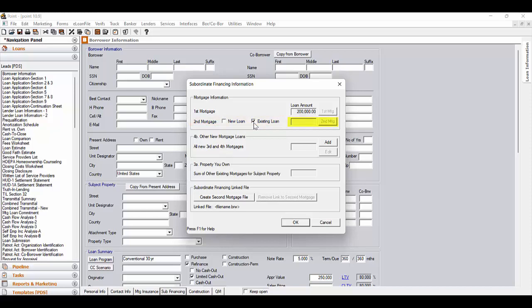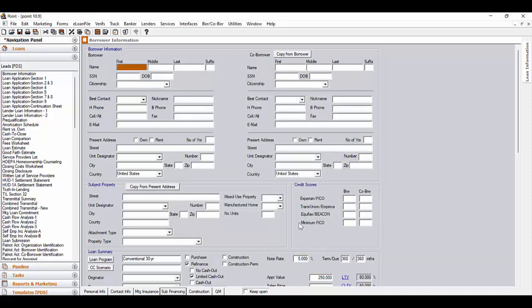You'll see off to the right that the second mortgage button is now grayed out. We're not able to enter the second mortgage information here. It's going to take the loan information from what we've put in our liabilities and match it up with our REOs. So let's go ahead, click OK, and we'll go to our liabilities and REOs section.